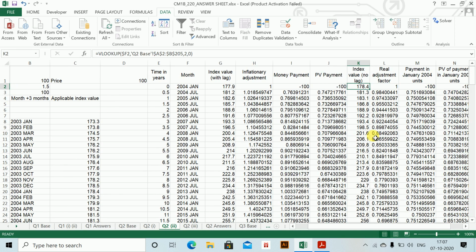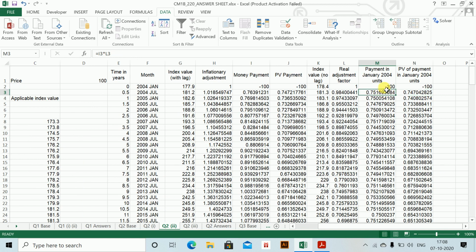Okay, and index value where there is no lag. This was already a column again made. So when we take no lag value, I will have to take a value for January. From January's base sheet, I have taken these values. Real adjustment factor is again nothing but this divided by this for 1, and then we have the numerator fixed and denominator changing. And payments will be obviously money price is this. For next one, it will be money payment into the real adjustment factor. Payment in this is there, and then you calculate again the present value.